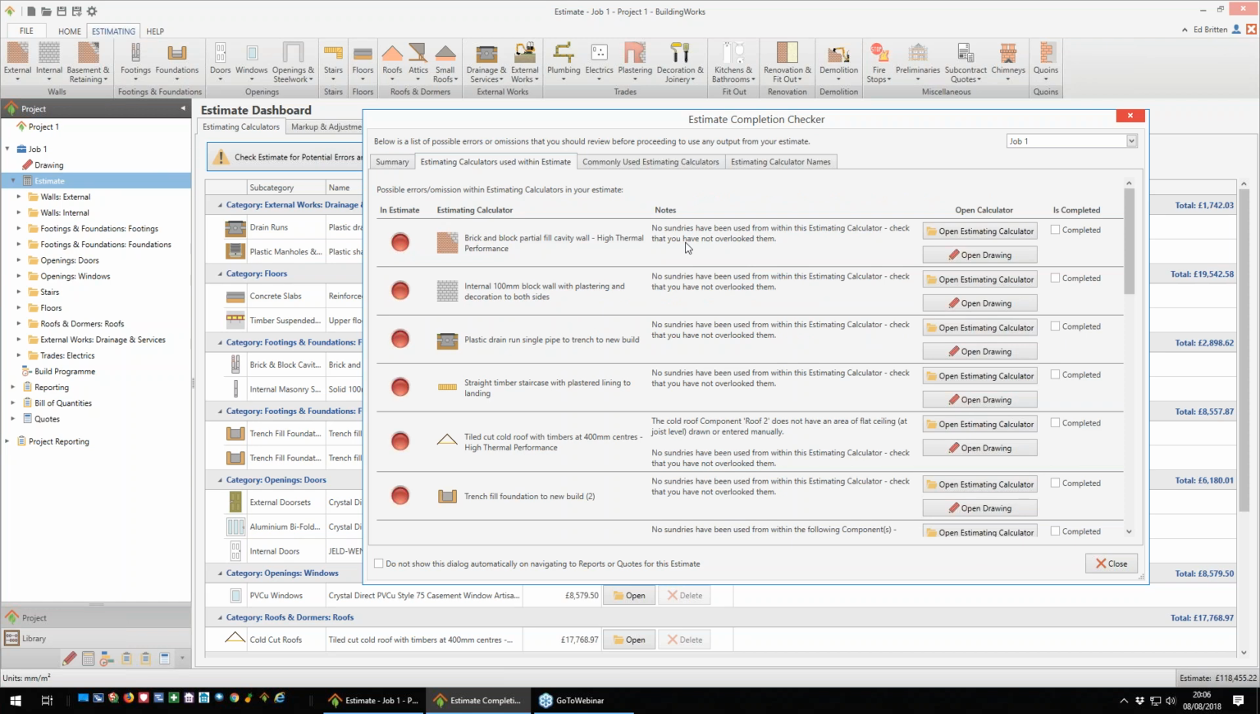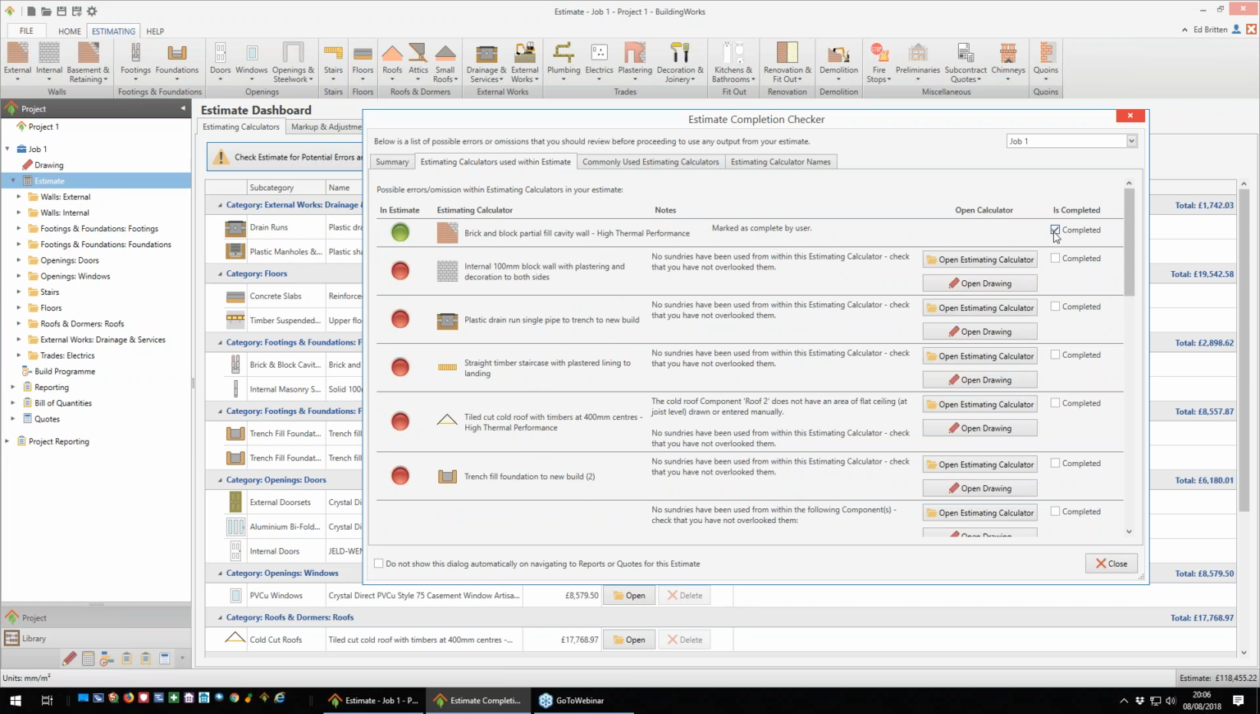Now I know that was for things like wall starters and such like, which I might need an extension. So in this case I can go, thanks very much for the reminder, but actually that's okay. I can say that's completed. My drain runs, I didn't do any sundries. I may well have missed out some corner bend pipes, etc. So what I could do is either open the drawing or open the estimating calculator, go back in, put in my corner bends, and then when I come back in here, that'll be ticked off as ready.